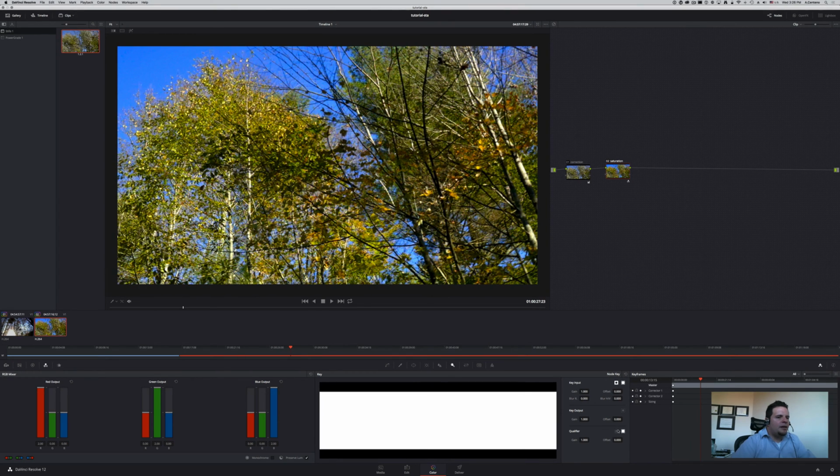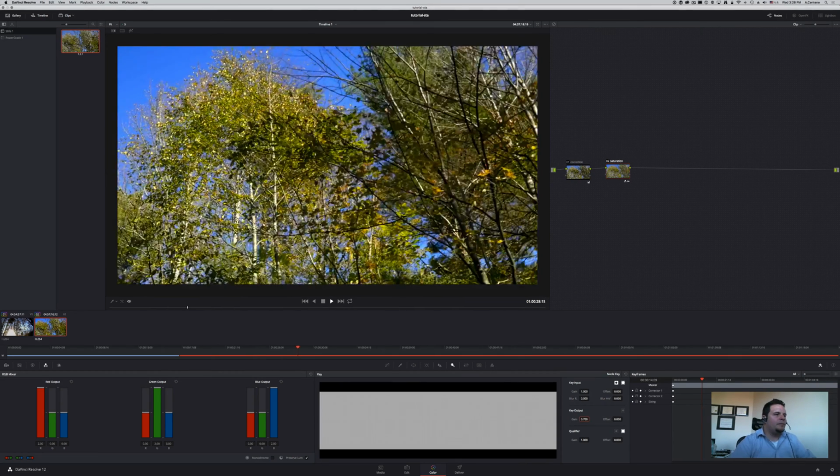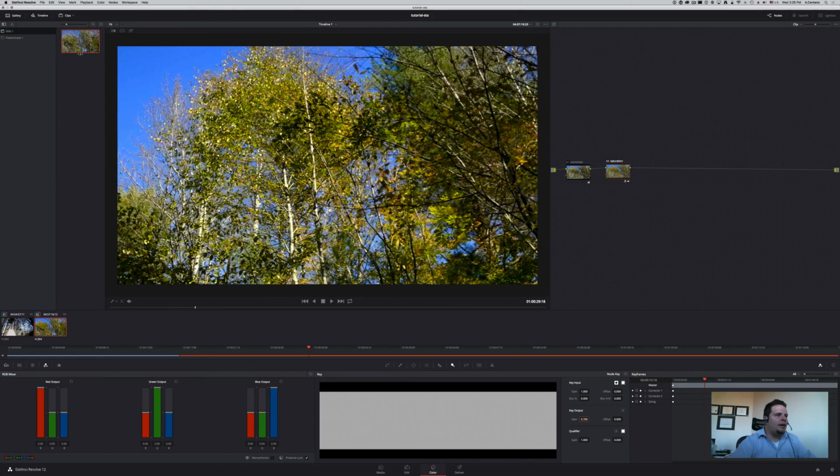Of course, once again, I can tone that down by modifying my gain. All right. So, as you can see, I can increase or decrease the amount of extra saturation that I'm adding to my image. So that's technique number three.